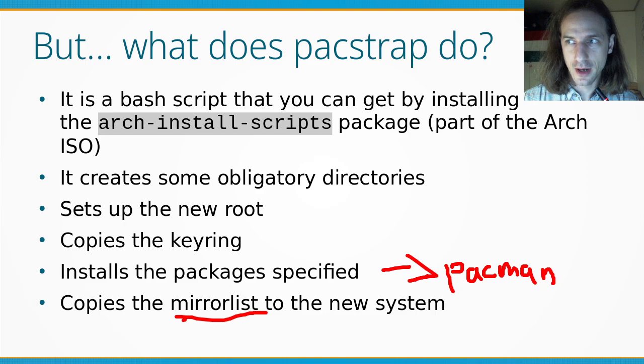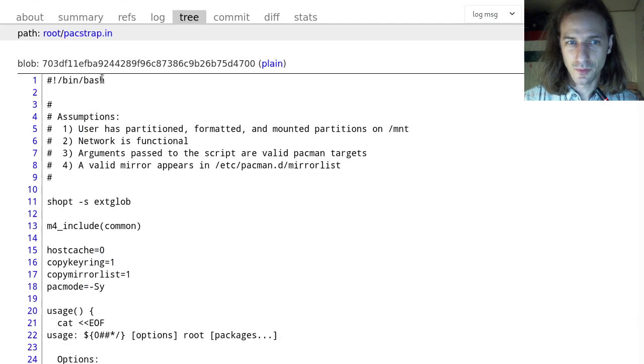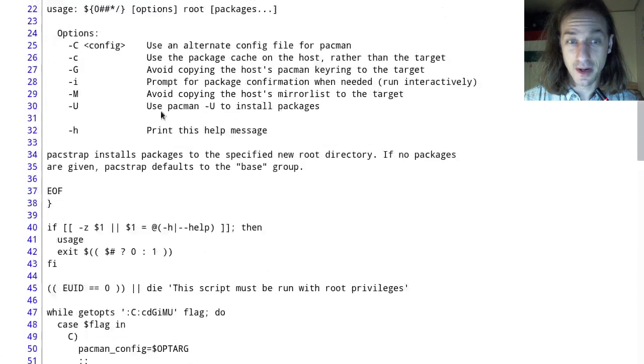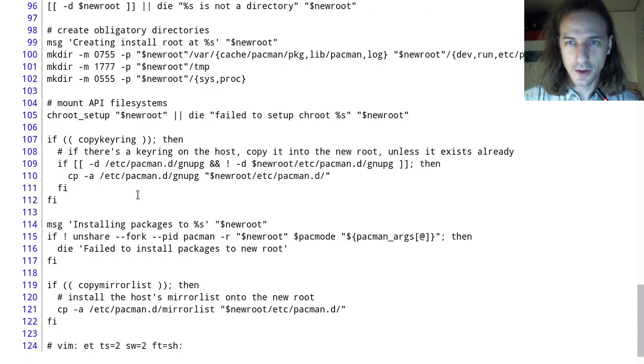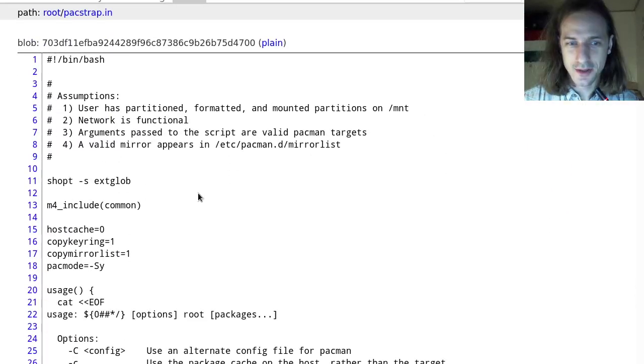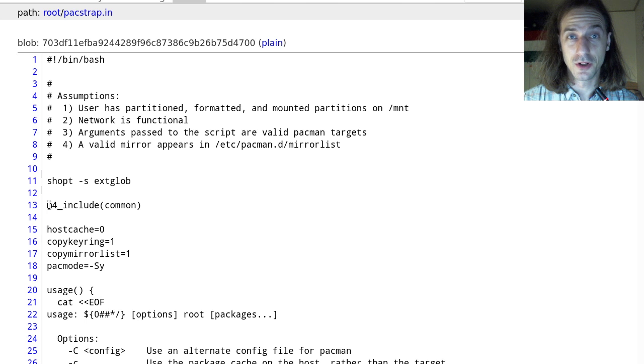So if we take a look at the installation guide here, we can take a look at the Pacstrap script. This is what it is in the package itself, the source code, and this is going to be put in our system with some modifications. So this M4 include common will just include some common functions that are used in this script and other scripts. There are some common functions used in several scripts in this arch install scripts package. So we will just copy that one into each of these bash scripts.